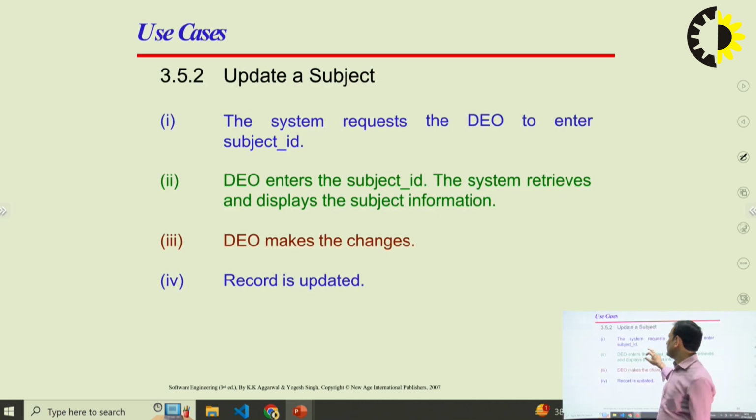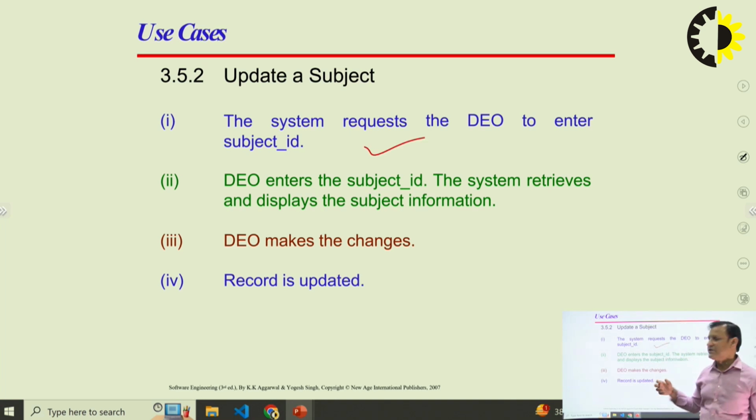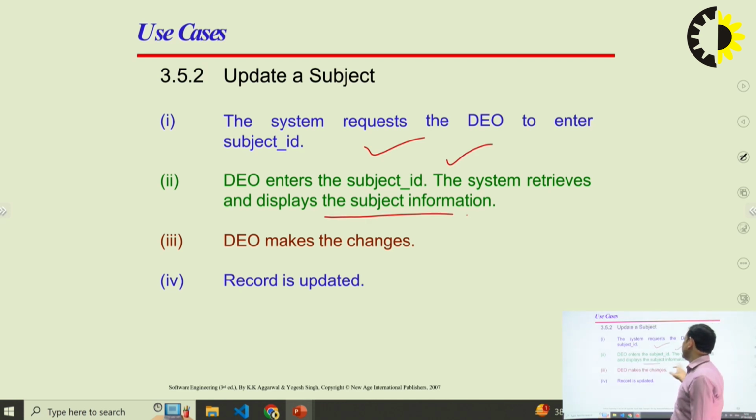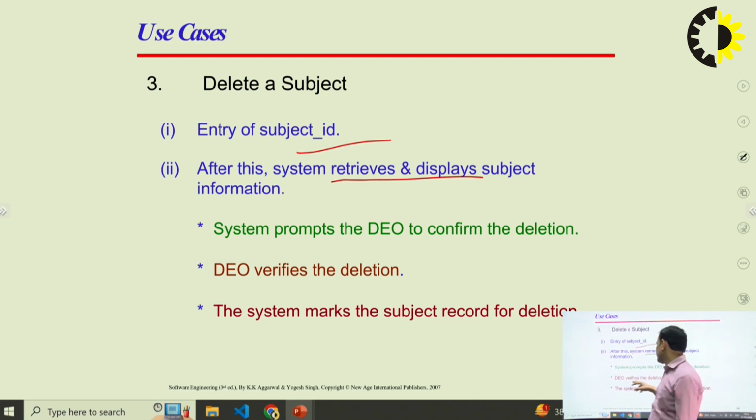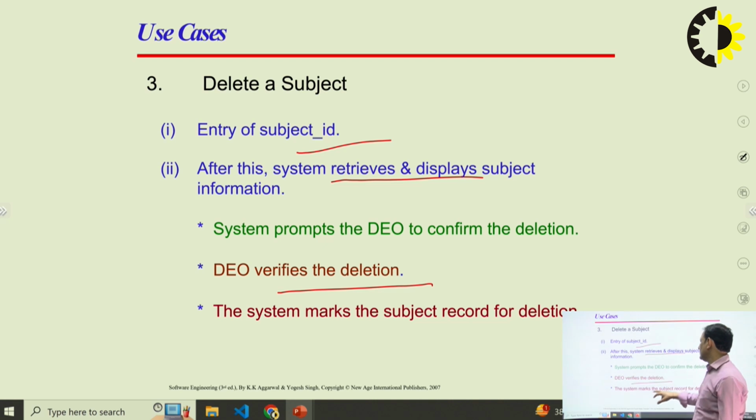Likewise, you can update the subject. If you want to change the ID or change the name, change the ID and it displays the information. So the DEO makes a change and the record would be updated. If you wish to delete a subject, enter the subject ID. After this, it retrieves the information, displays the information, verifies the deletion, and marks the subject record for deletion.